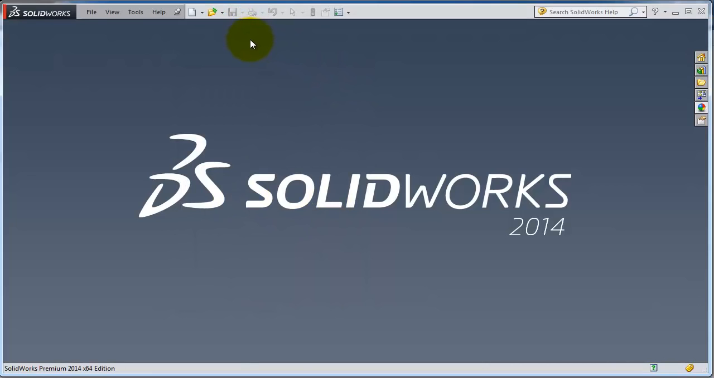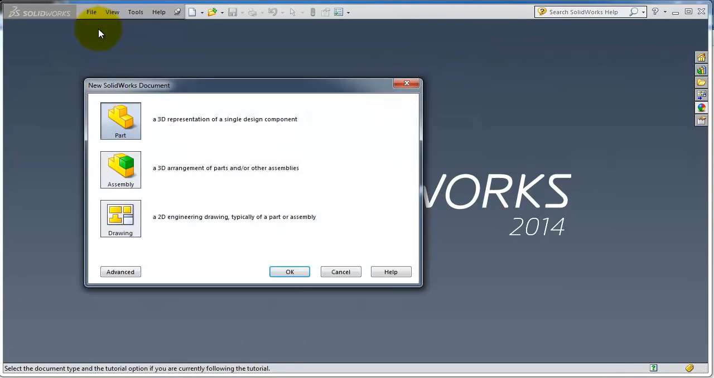So now let's start a new part. To start a new part, you have new, or from file, new. You have three main types of files. The part is a simple 3D model you are creating, then the assembly to assemble what you have created in the parts and build your final product, and the drawing, a 2D presentation, which is the last stage to represent your product to the client or the manufacturer. So let's select part and then OK.